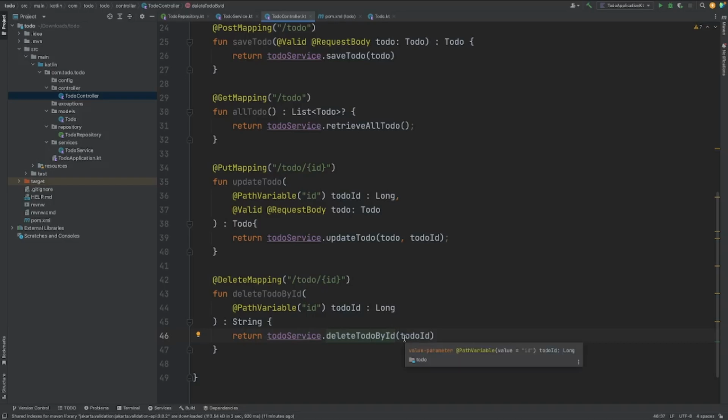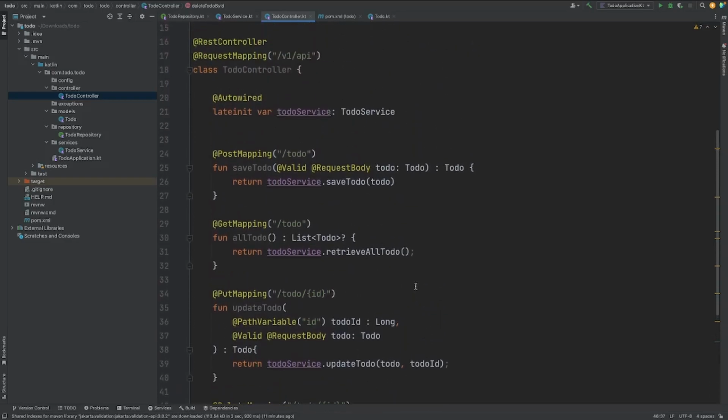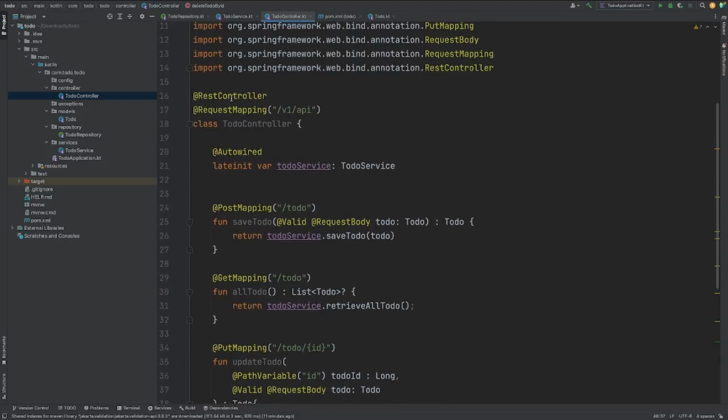And we're going to structure that a little bit more in the next piece of the video. We'll send a more proper response in a better structure. But for now, this is how we create our controller. We define that it is a REST controller. We create a request mapping so that we can structure the endpoint.